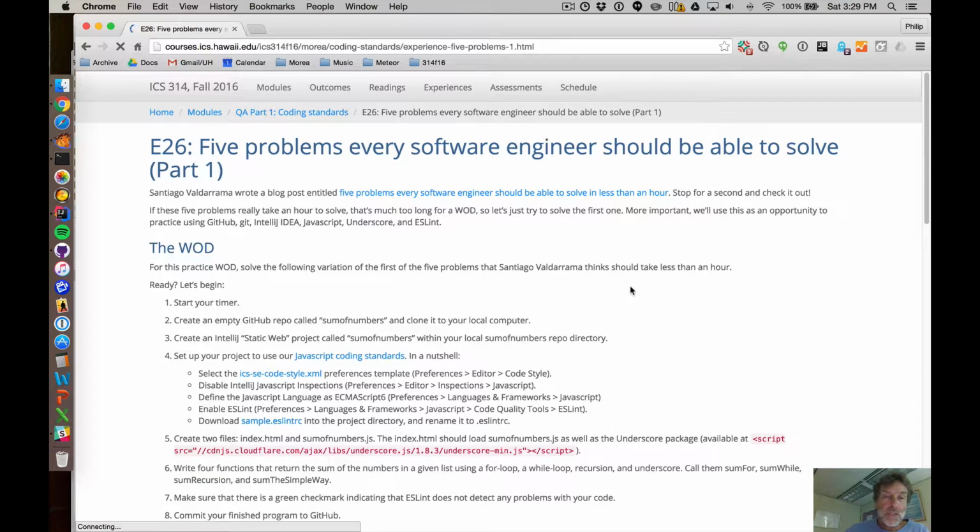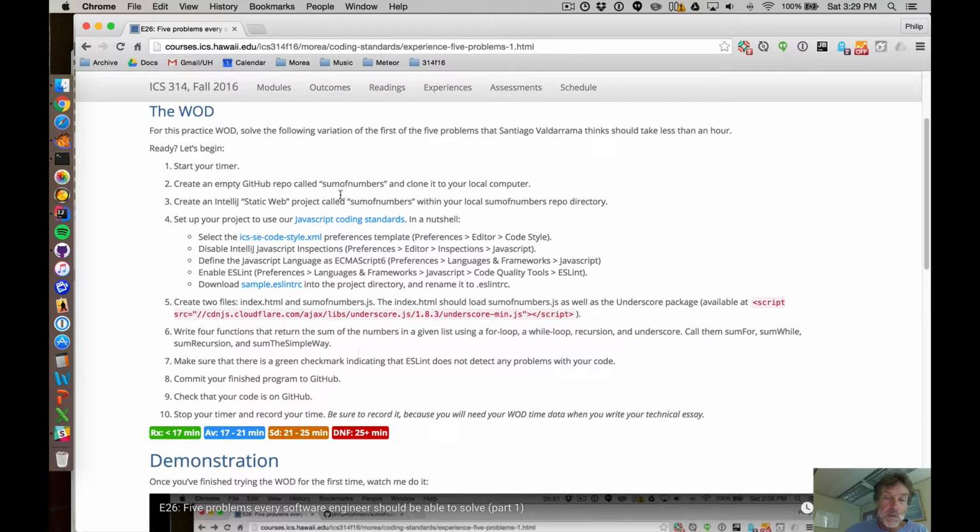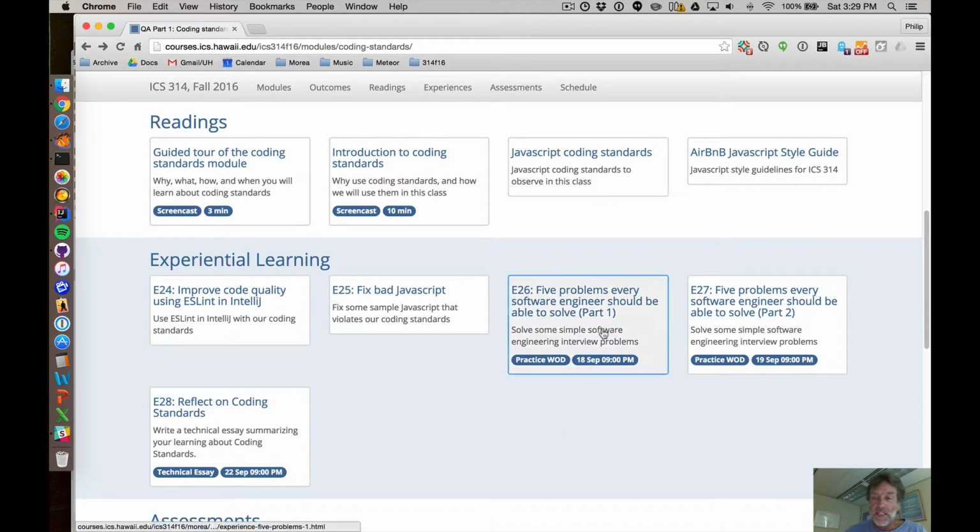Then we have the actual practice WODs. The actual problems that you solve are pretty simple. On the other hand, you've got to make sure that those solutions conform to our coding standards, and that's what elevates the complexity. Plus, we're creating GitHub repos and committing and so forth. So now we're really trying to integrate everything together. Got a couple practice WODs like that.